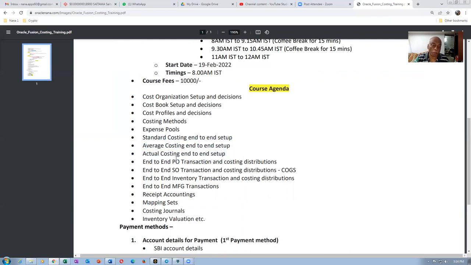Actual costing has two types of costing: one is FIFO costing and the other is LIFO costing. Everything will be covered on this, fine. And for purchasing, he will cover the end-to-end transactions: purchase order, reserves, returns, and corrections. Whatever you are doing in purchasing will be covered in this training.